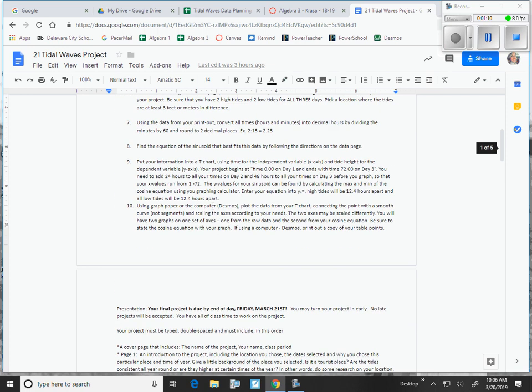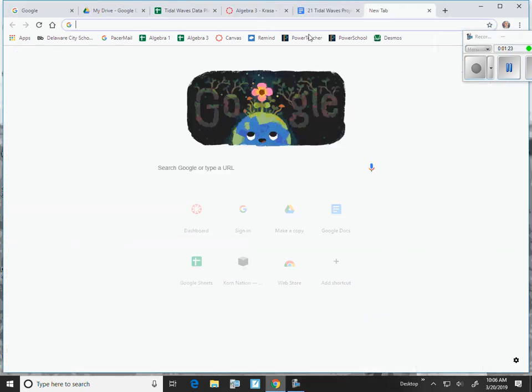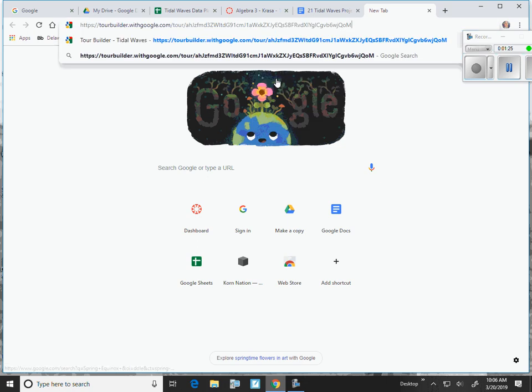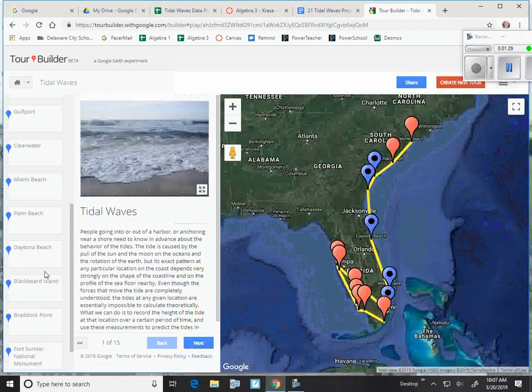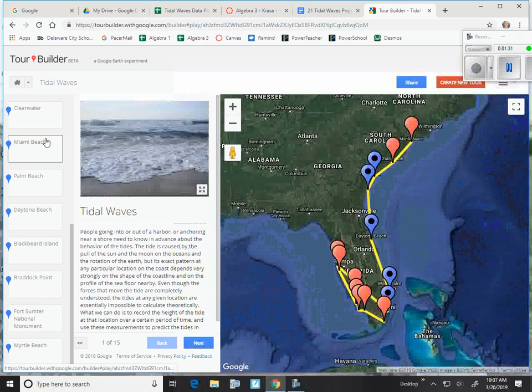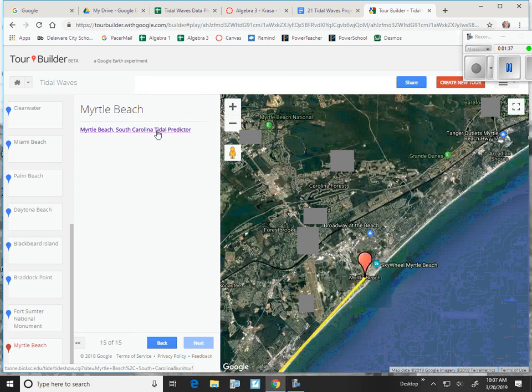So if we go ahead and click on this blue link at the very top, that should take us to, or you might have to copy and paste it as well. So if I copy, go to a new tab, and paste. Okay, this will let you choose your location over here on the left. You're going to choose one location. So say I choose Myrtle Beach. It doesn't matter which one you choose. Then right here, you're going to go to the Tidal Predictor.